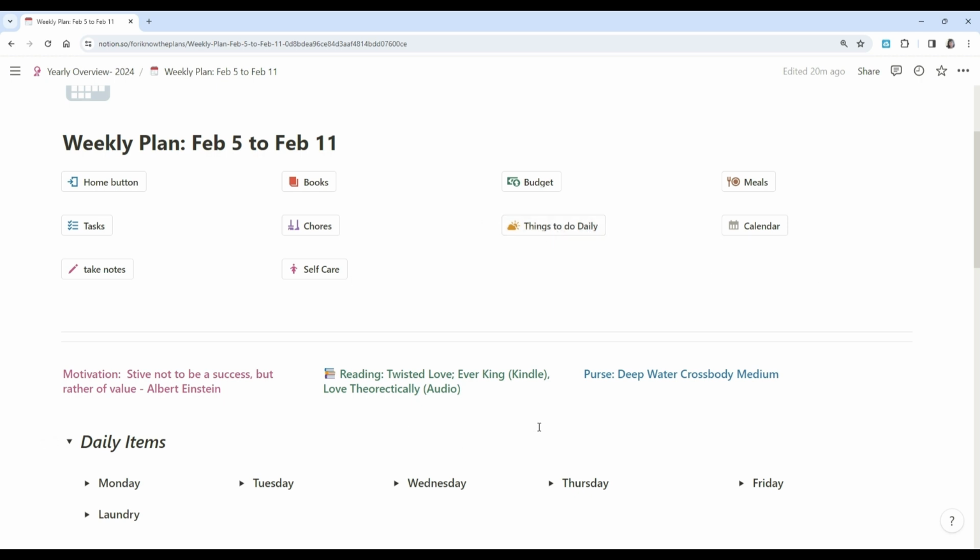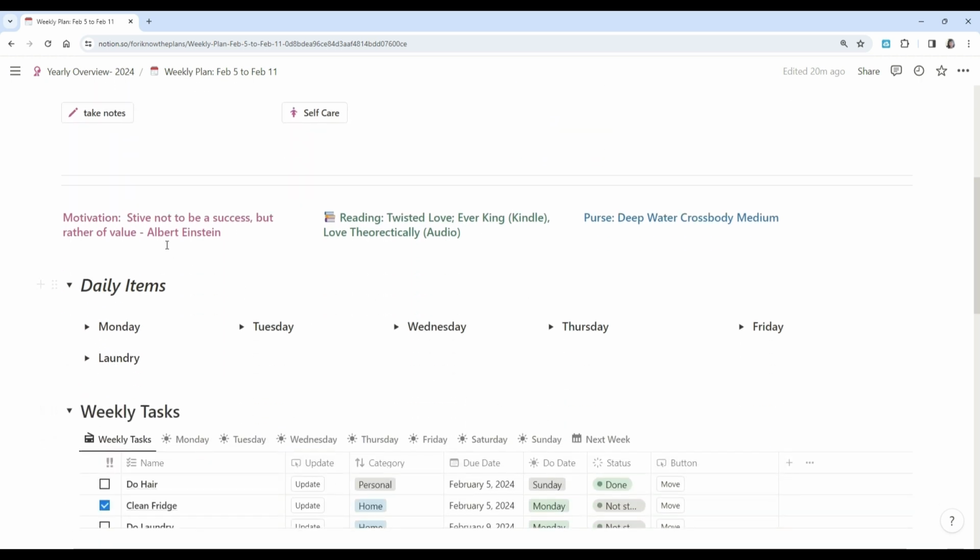And then there's certain things that I like to capture weekly. So I want to have a motivation. I think that's strive. I like to have some sort of motivational quote. So, strive not to be a success, but rather to be of value, which I love. I just think this is great. So every week I have that.